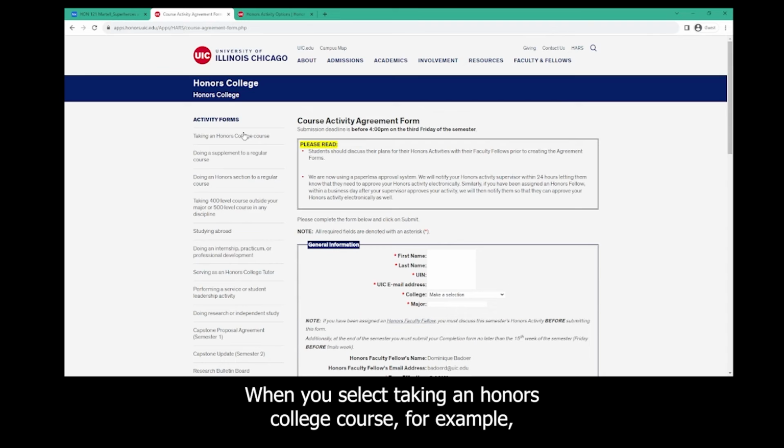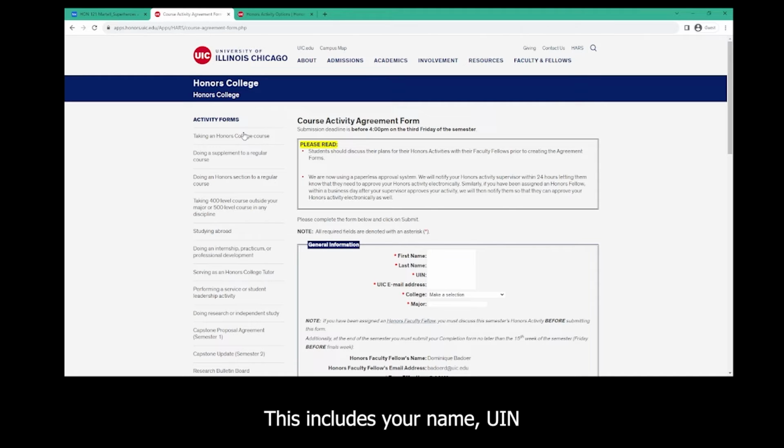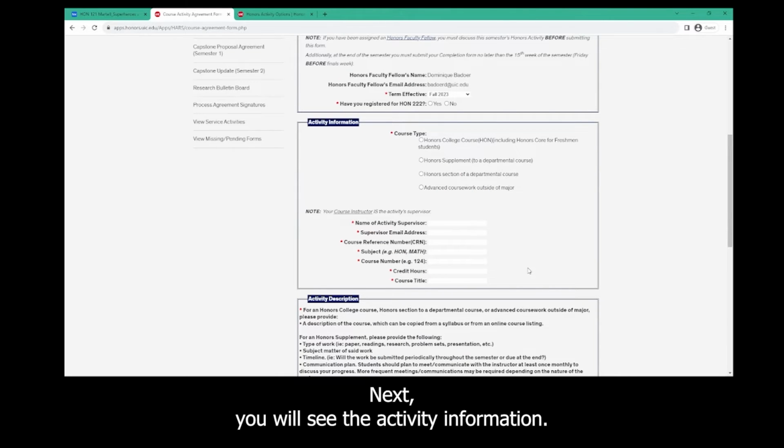When you select Taking an Honors College course, for example, you will see the general information listed at the top. This includes your name, UIN, major, and fellows information if applicable. Next, you will see the activity information.